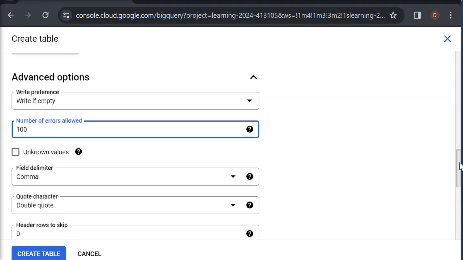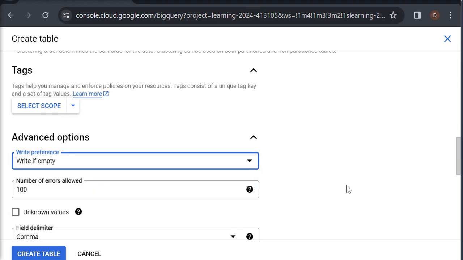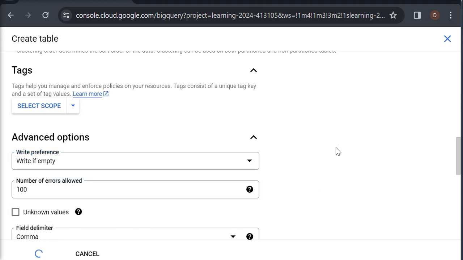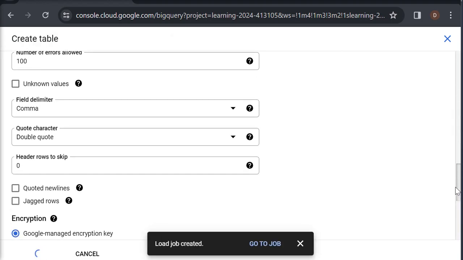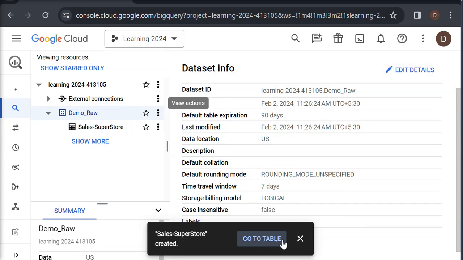Or you can use an existing table. Here you can see there are many other features, like append to table if the table exists, or overwrite table. That means if there is any data in your table, it is going to be overwritten. Then click on the create button. Let's see. It is saying the job is created and go to the table. You can click from there and go there as well.